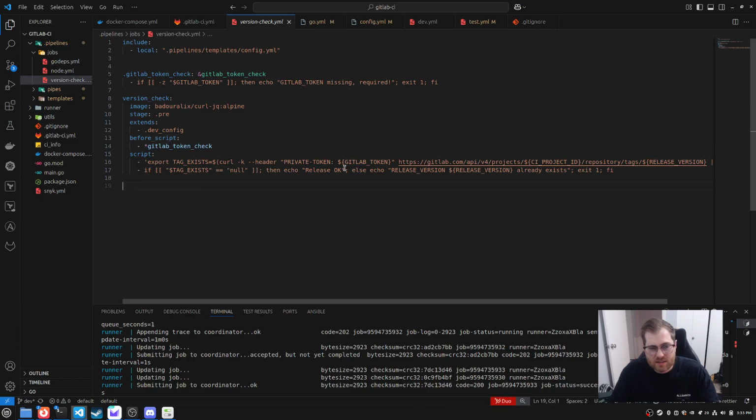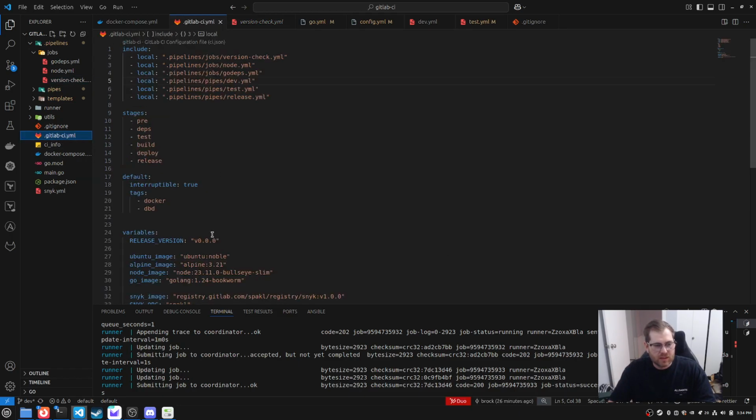And then what this does is it just checks the GitLab API. And if a tag exists already for this release version, it'll fail. So then you'd have to come back to your feature branch, increment the release version. And that way you keep your tags kind of incrementing and you keep track of those.